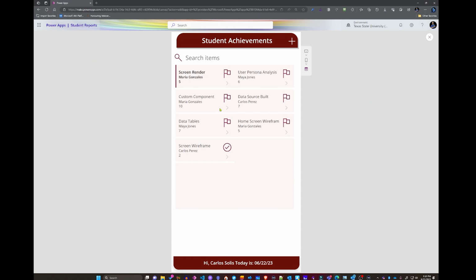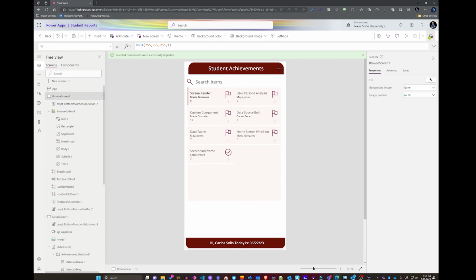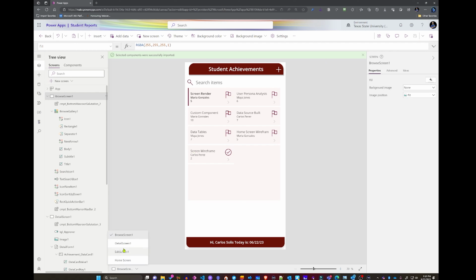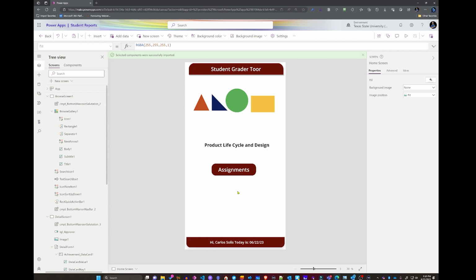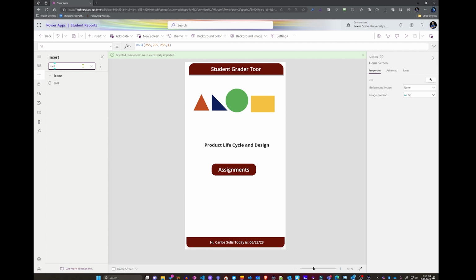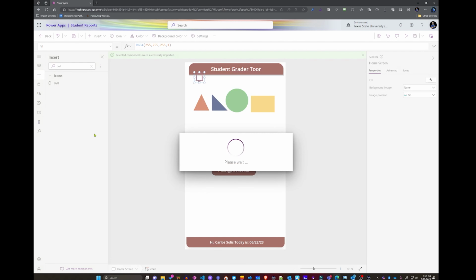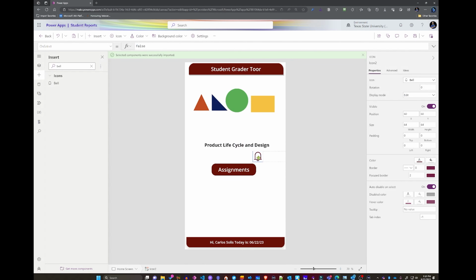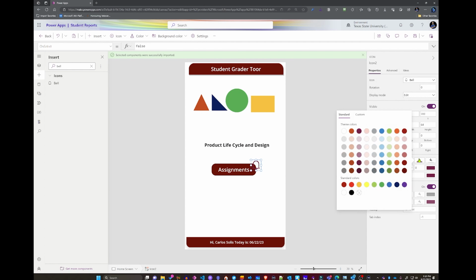So here's the app, and what I would like to do is to add that initial bell at the home screen. So here you go, assignments, and what I'm going to do is something relatively simple. I'm going to go to my insert, and I look for bell, and I find the bell icon, and I'm going to drop it here. There it is. So I'm going to change the color, and I'm gonna make it gold.